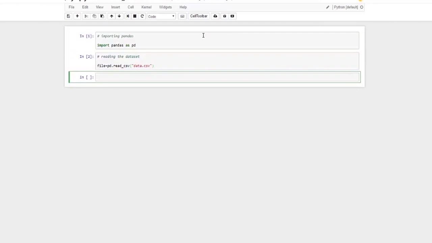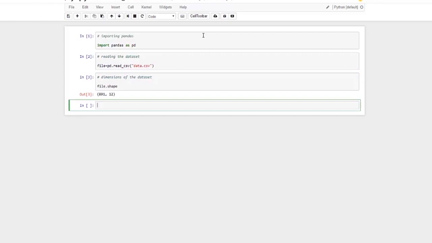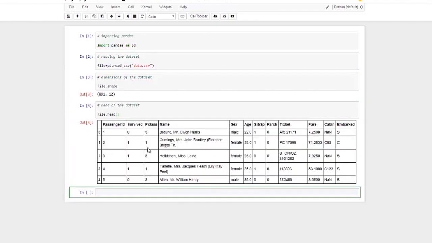Now that we have read the dataset, let's have a look at the dimensions of the dataset. So we can see that there are 891 rows and 12 columns in the dataset. Let us have a look at the first few rows of the dataset. So this is the dataset that we'll be working on, and this is the Titanic dataset, where we needed to predict whether a passenger will survive or not.